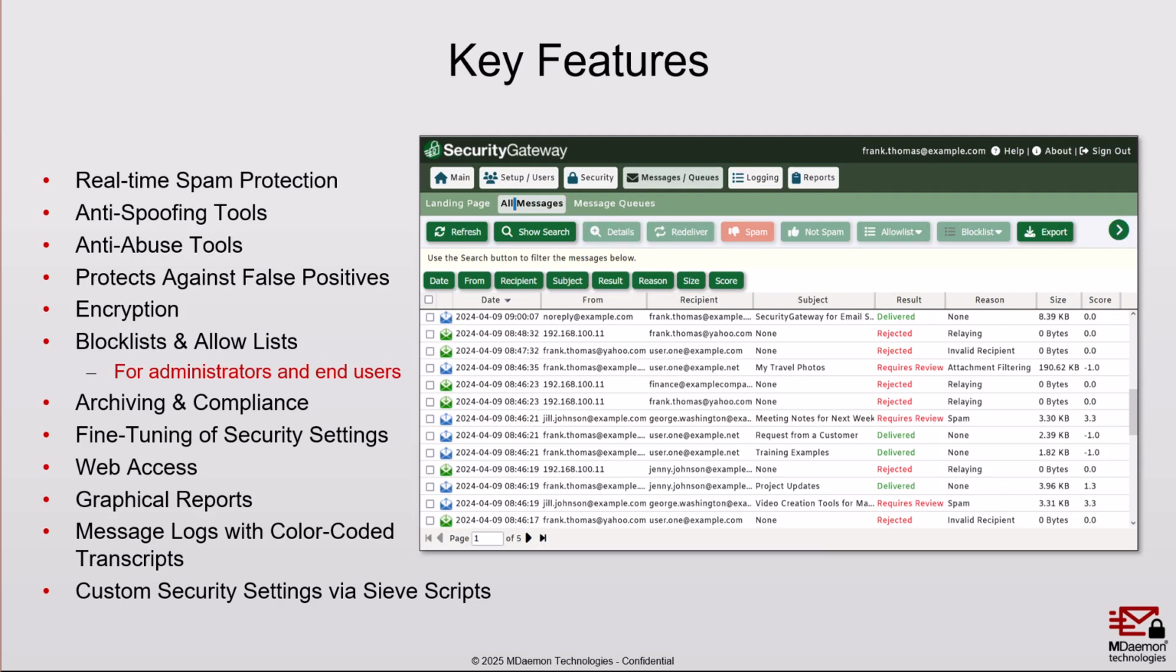In this webinar, we'll talk about Security Gateway's key features, including real-time spam protection, anti-spoofing tools such as DKIM, SPF, and DMARC, anti-abuse tools such as dynamic screening and account hijack detection. Security Gateway can help protect against false positives.